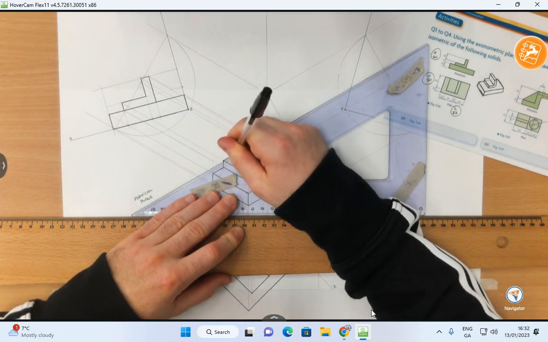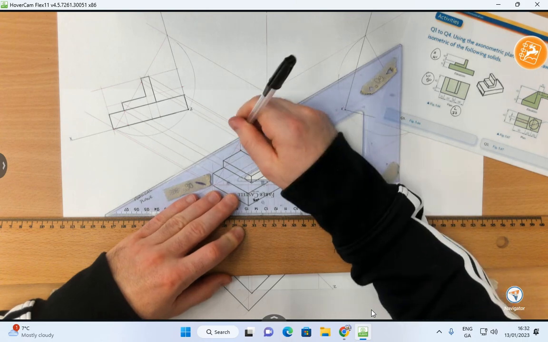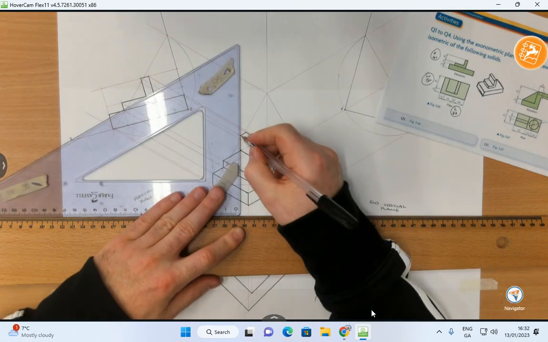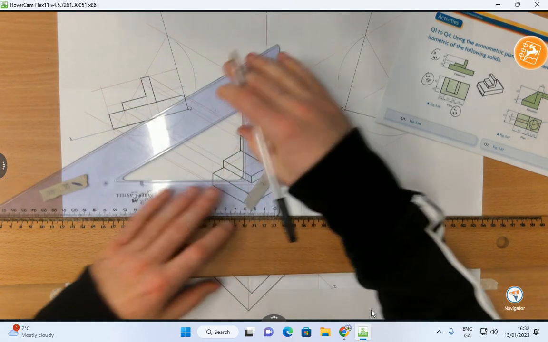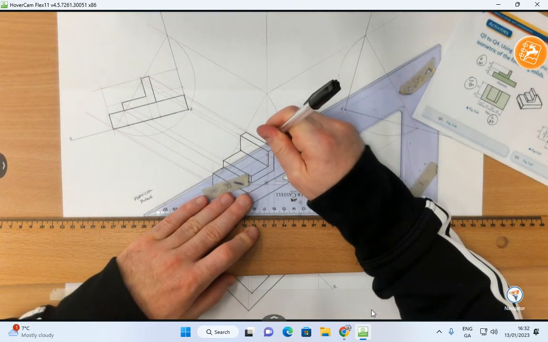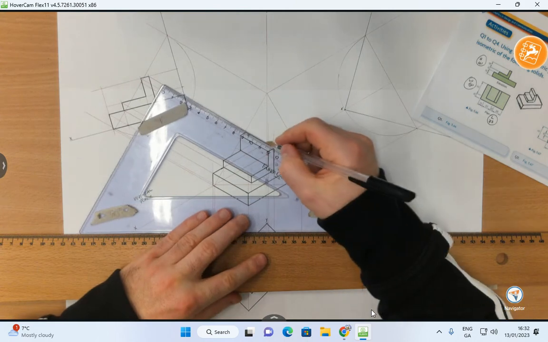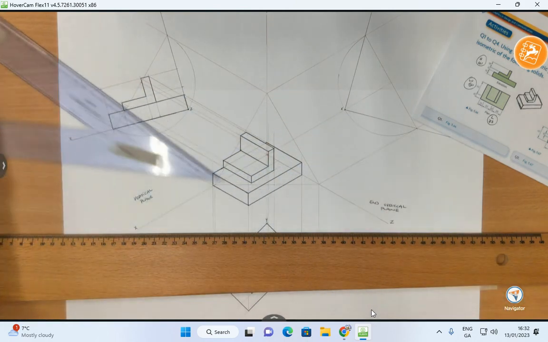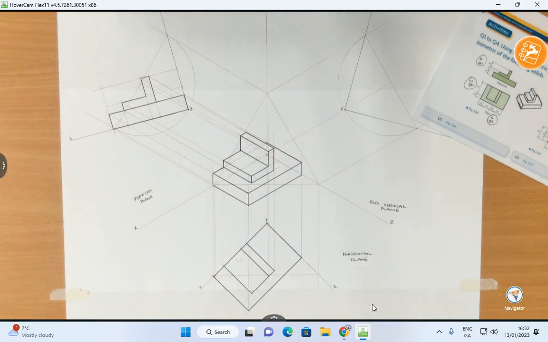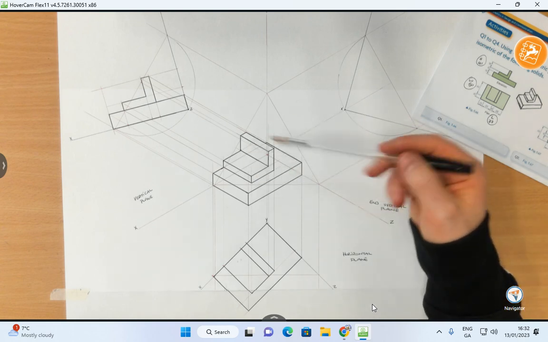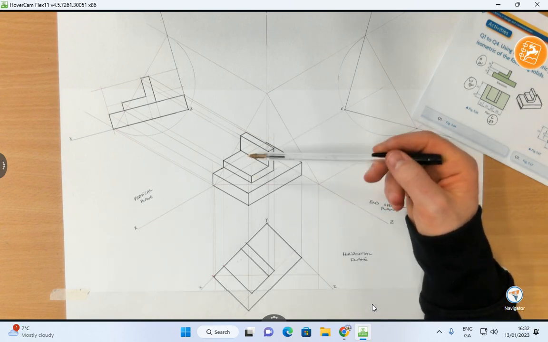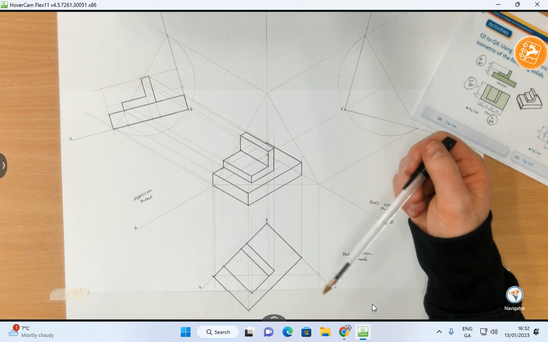And there, you almost have the drawing completed. It's just a case of heavying in the detail. And I think I have a little bit back here. That's the back edge. And there you go. There you have it, guys. That there is the axonometric view completed using the isometric method in axonometric.